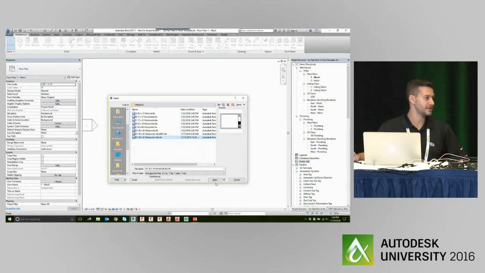I'll open this up, and notice we're opening up an RFA. This is a family, just like so many of the other parts in Revit. Pretty much everything we're going to be modifying today is some type of family.